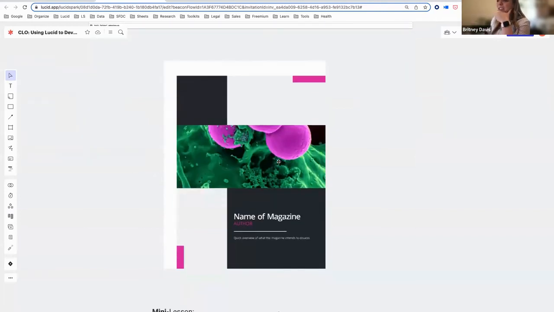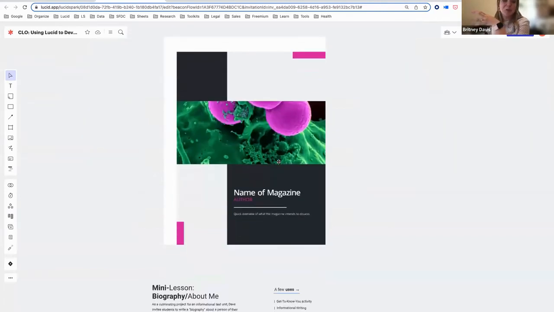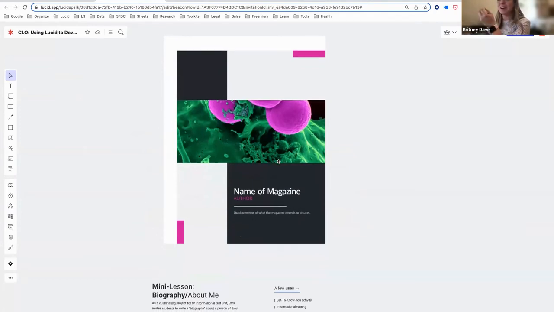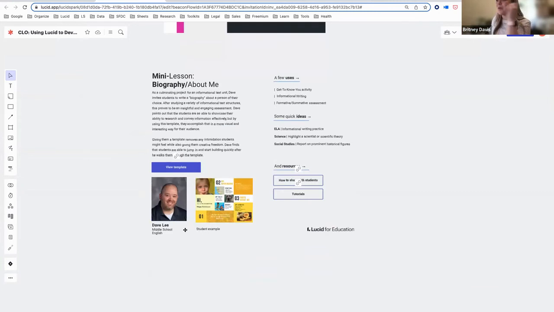And then this is just to let you know, I've seen some super cool magazines that have come out of classes that work together in groups. And one teacher used this template actually to have students write a biography. And so I think I saw a note about that as well, as part of an informational text unit.